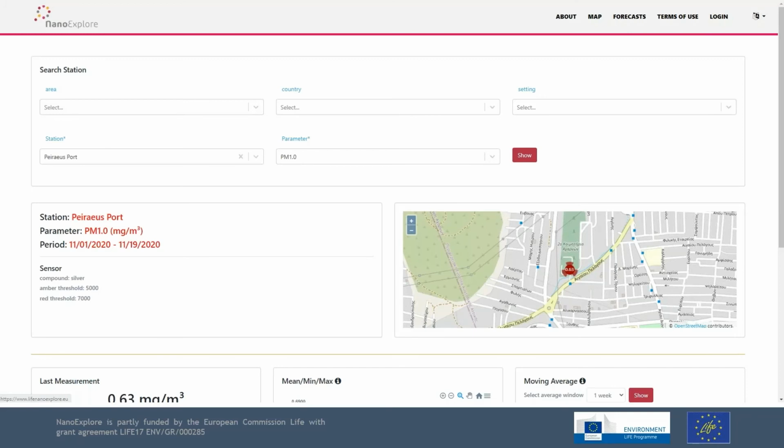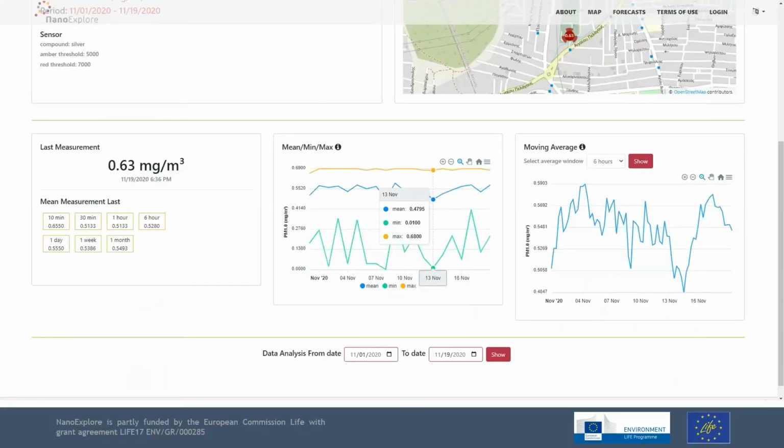For previewing numerical statistical data, users select a station and a parameter. By clicking the Show button, information cards with the following content are shown: station and parameter information, map of the station location, last measurement and mean values for the selected period of time, a diagram with mean and max values, and also a moving average diagram.